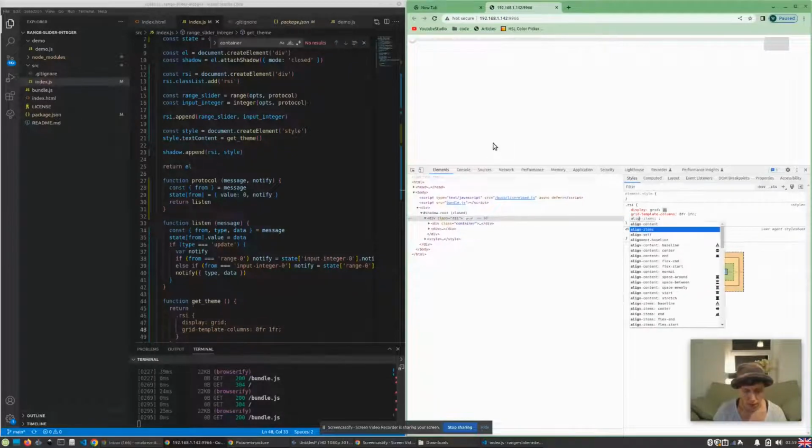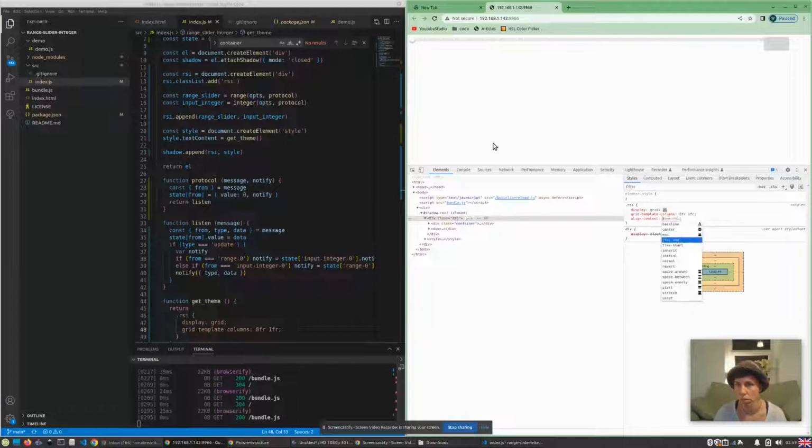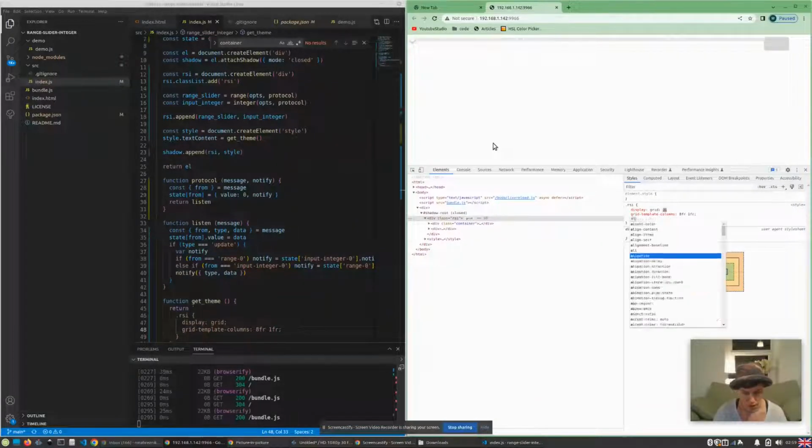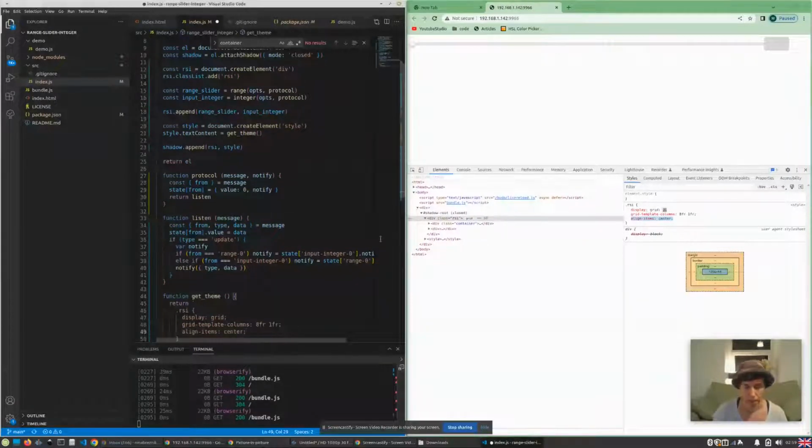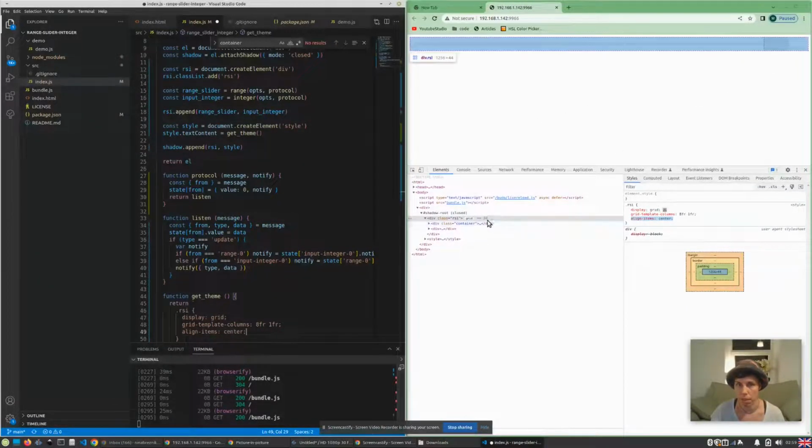So let's say align content. No. Align items. Yes. So we want to align them in the center. So now we can copy this over. And then we want to make some kind of space here.